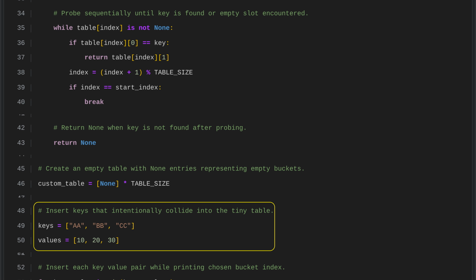We begin by creating two lists, one holding the keys AA, BB, and CC, and the other holding their corresponding values 10, 20, and 30. These key and value lists define the pairs we will insert into a hash table. The table is intentionally small so that inserting these pairs will cause collisions. This setup lets us clearly demonstrate how the hash table handles those collisions when multiple keys map to the same location.